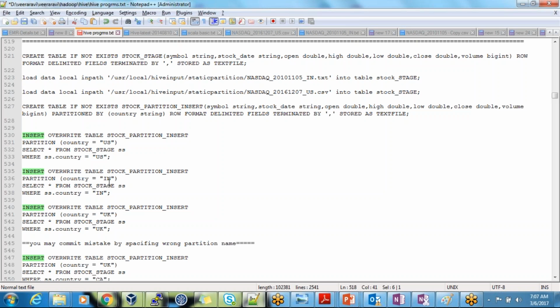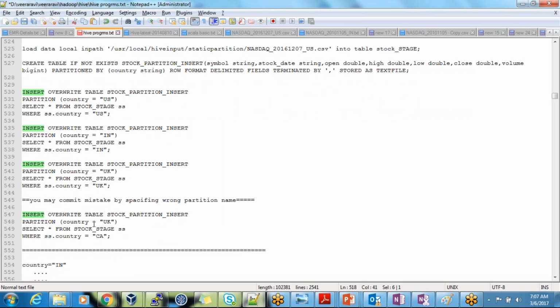While you are putting the where condition, while you are partitioning, let's say you specify US, UK here for the country, but you are fetching from Canada or something else. There are chances where you can commit mistakes here, because you are hard coding things. Because of the hard coding, there are more chances to commit mistakes, right?